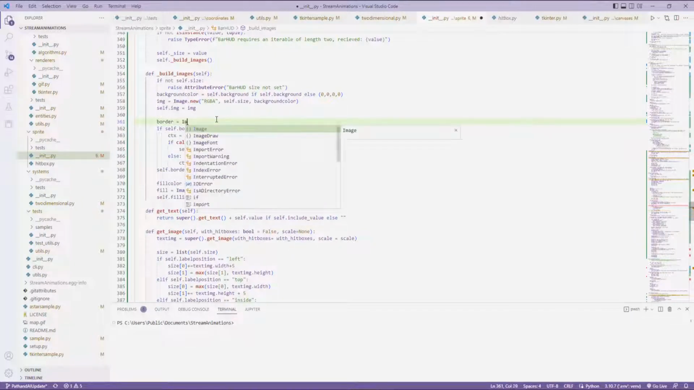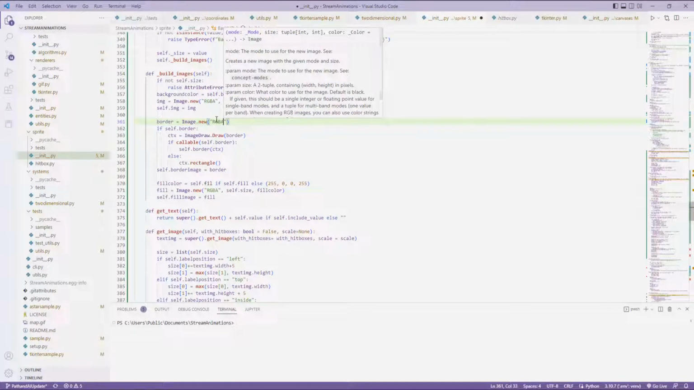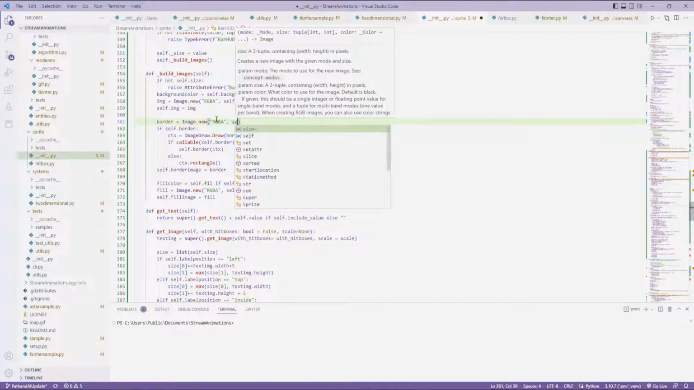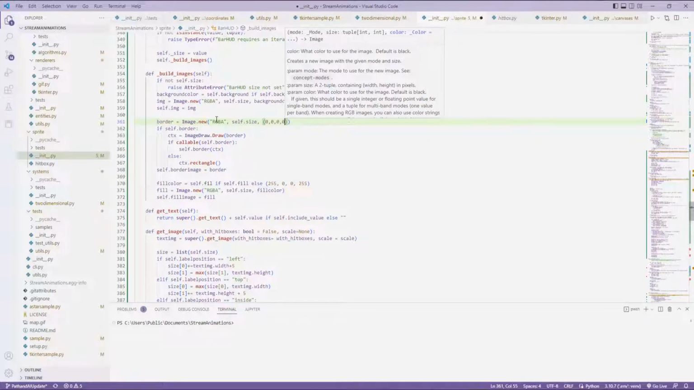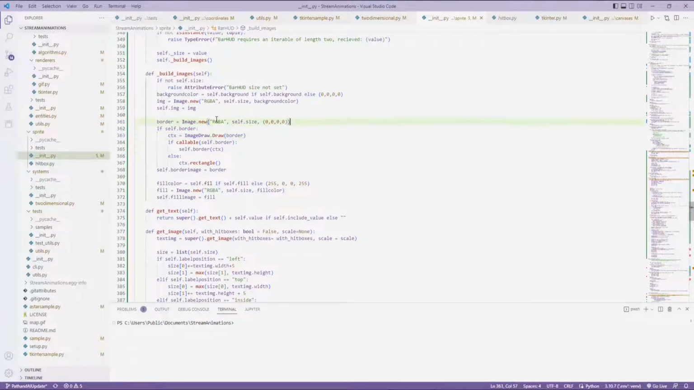Border equals image.new RGBA self.size and 0000. That's what we need. And then self.border and so on. We still haven't filled this in. Let's go ahead and do that really quick because I forgot to come back and do that, which is another thing. So, image draw. Let's see, image draw. And how's the rectangle defined again? Rectangle.